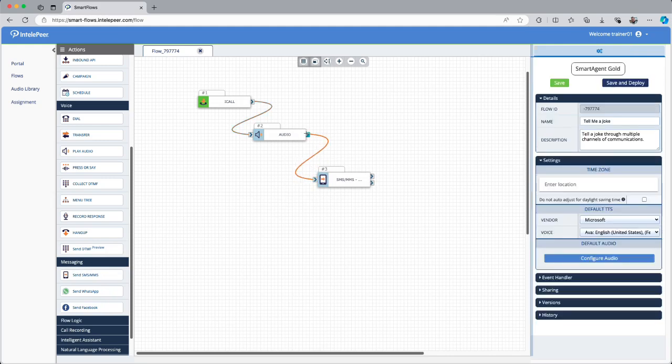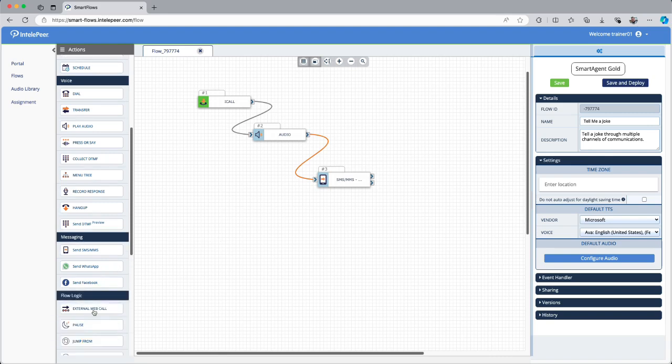The next step is a pause action. We're going to have the flow stop for a moment. During this pause, the punchline text will leave IntelliPeer servers, travel through the public switched telephone network, over the air, and arrive at the caller's phone. Then the caller can read the punchline. So we'll expand the flow logic subsection of the palette and place a pause action on the board.